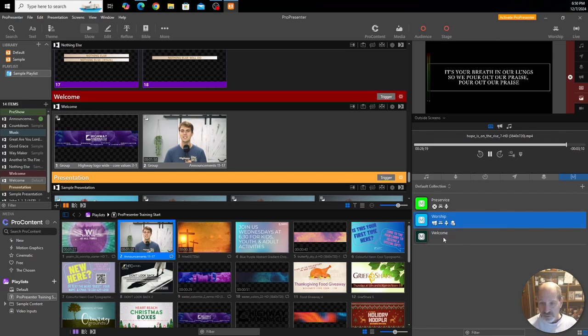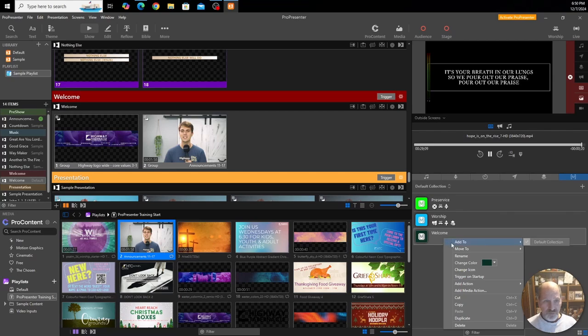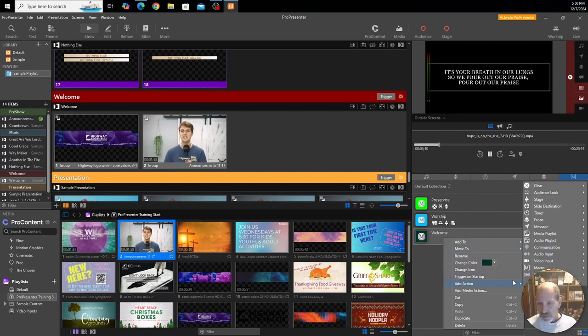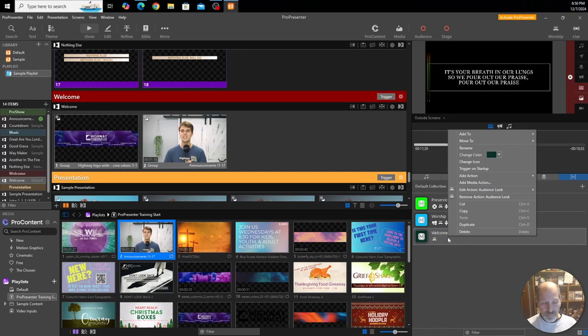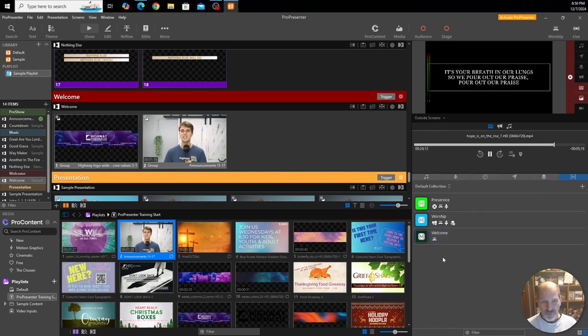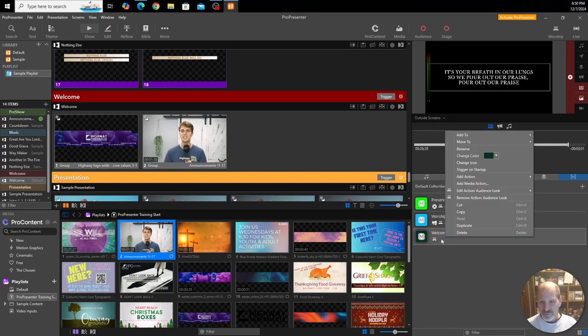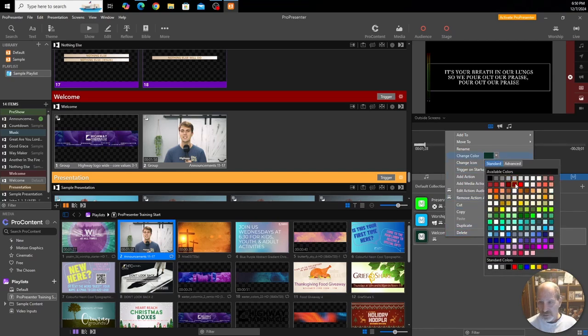What do we want to make sure of? We're coming off of our worship. So we want to make sure that the audience look is set to welcome. What do we want on the back stage, the back screen? We don't really need to see anything, I don't think. So let's just leave the back screen the way it is. We won't change it. Let's see, this is red, so I'm going to change the color here to dark red.